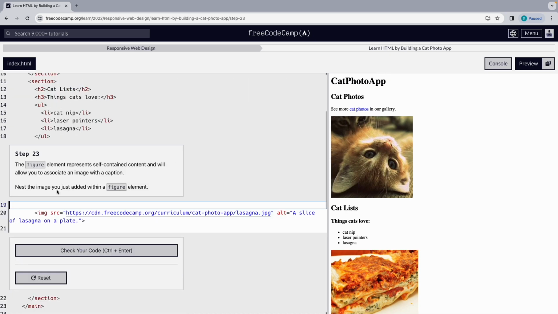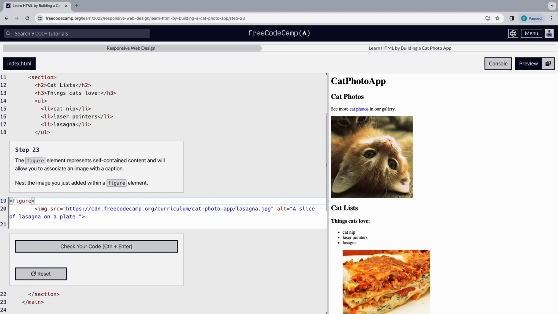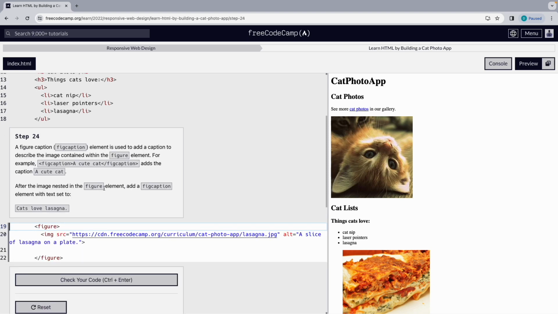So now we are going to learn a new element called the figure element. So basically, it's just a self contained content and it allows us to associate image with captions. So we are going to wrap this image within a figure element. So that means we put figure on top and don't forget to close your tag at the bottom. All right. So now that we have the image, we're going to add figcaption. So that's a new element. So figcaption is going to go underneath our image as a caption to our image.